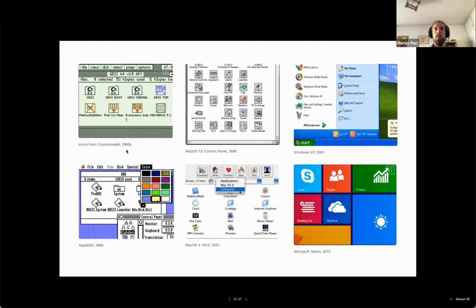how the Commodore 64 was in terms of icons, so iconography in the UI. Then the first Apple OS, Mac OS 7.5, Mac OS 10, and more contemporary, some Windows versions. As you can see, there are some different trends. It really depends on the time in history.